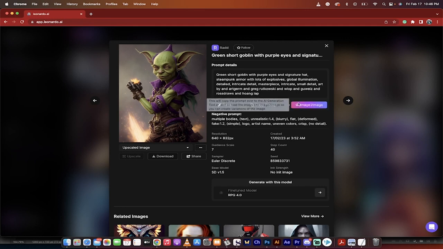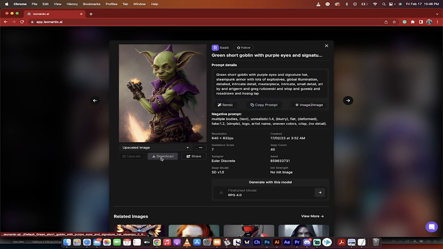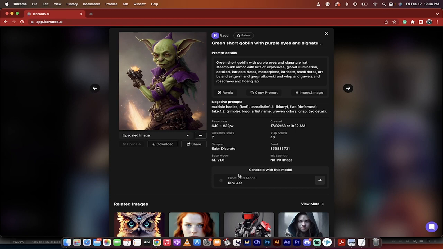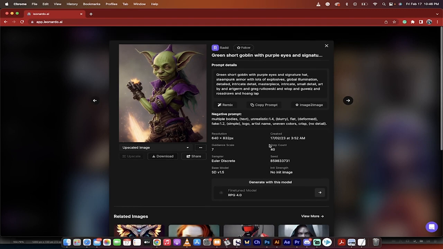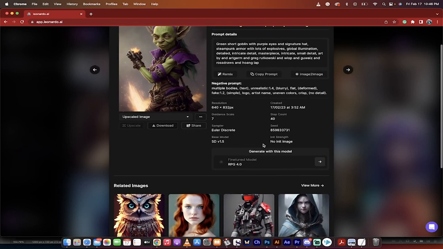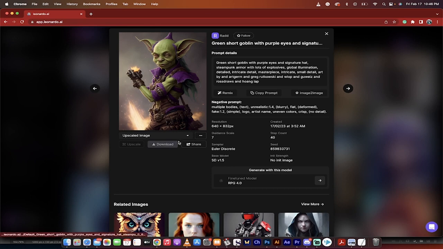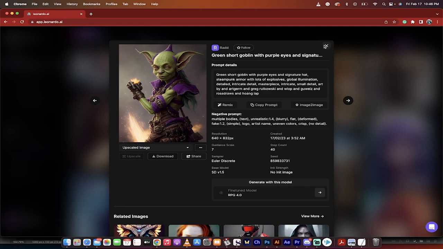I can copy the prompt, I can do image to image using this as an input into an image I create. You can download it as is, you can share it, you can use the same model. So if I want to create something similar to this, I just click this button here and it just generates with this RPG 4.0 model. Just so much cool stuff going on here. And again, I can just download it and take it, right? So, I mean, just so cool. So yeah, just a heads up, that is available.